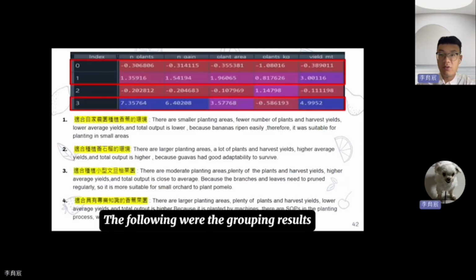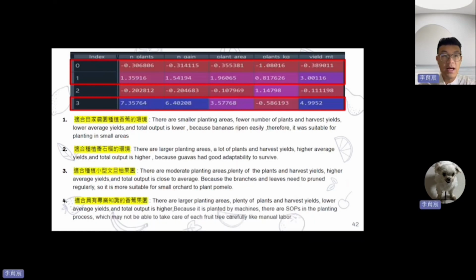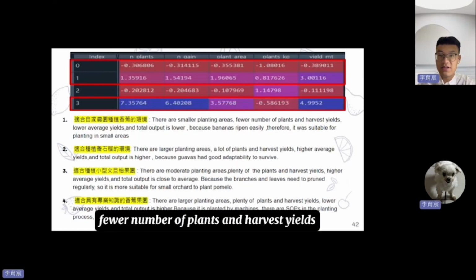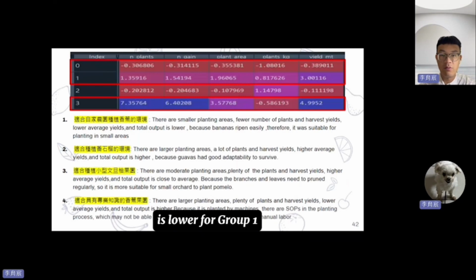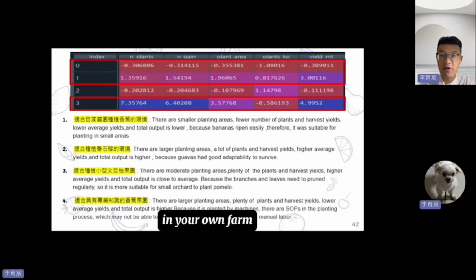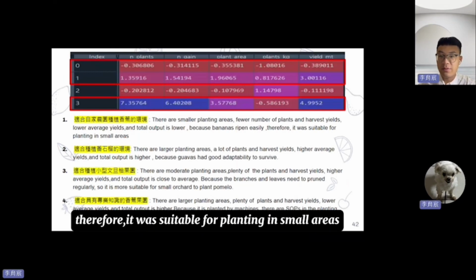The following were the grouping results, and I will choose 4 groups to describe. For group 1, there are smaller planting areas, fewer number of plants and harvest yields, lower average yields, and total output is lower. So group 1 is a suitable environment for planting bananas in your own farm because bananas ripen easily. Therefore, it was suitable for planting in small areas.